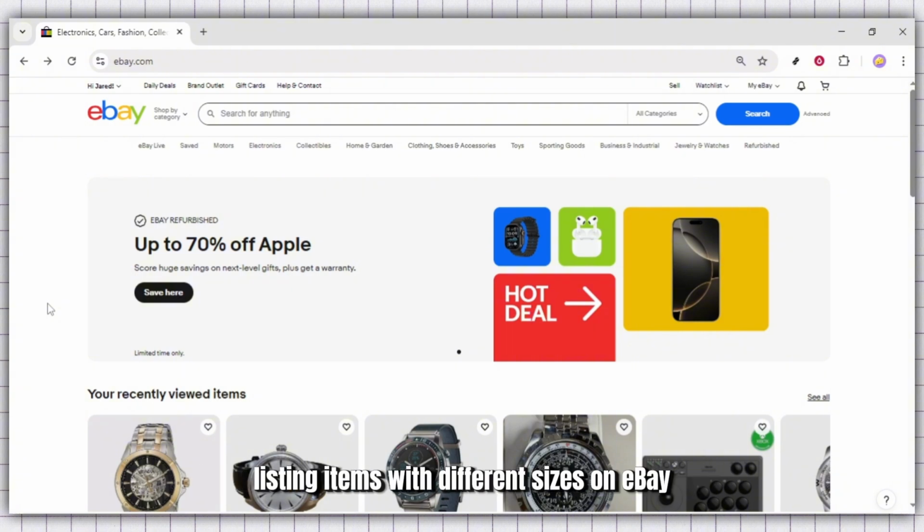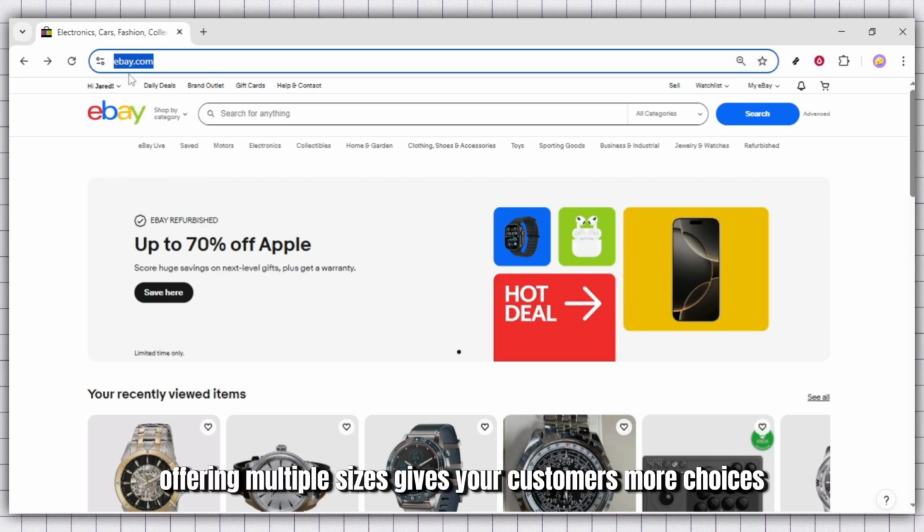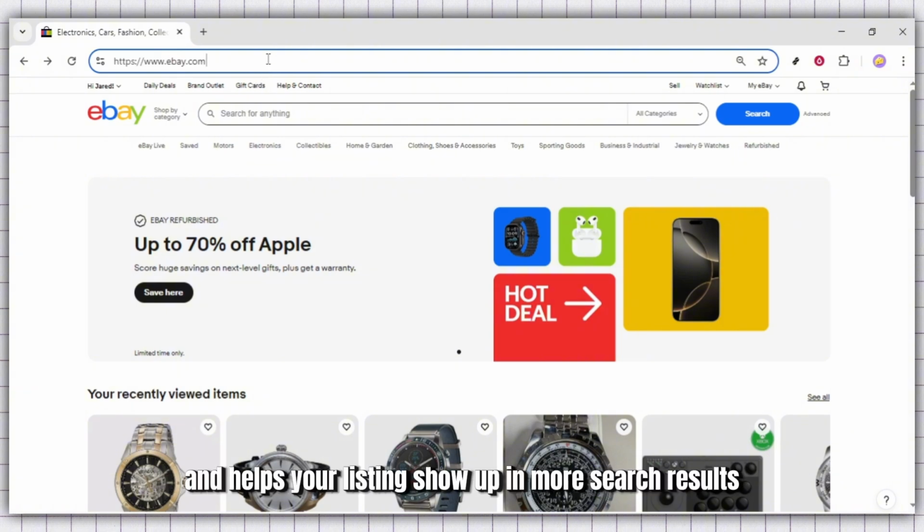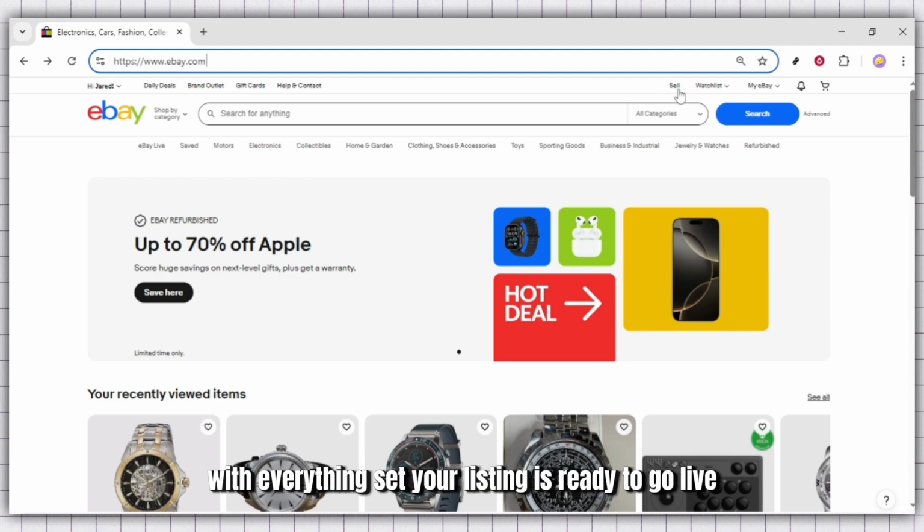And that's it. Listing items with different sizes on eBay is as simple as following these steps. Offering multiple sizes gives your customers more choices and helps your listing show up in more search results. With everything set, your listing is ready to go live.